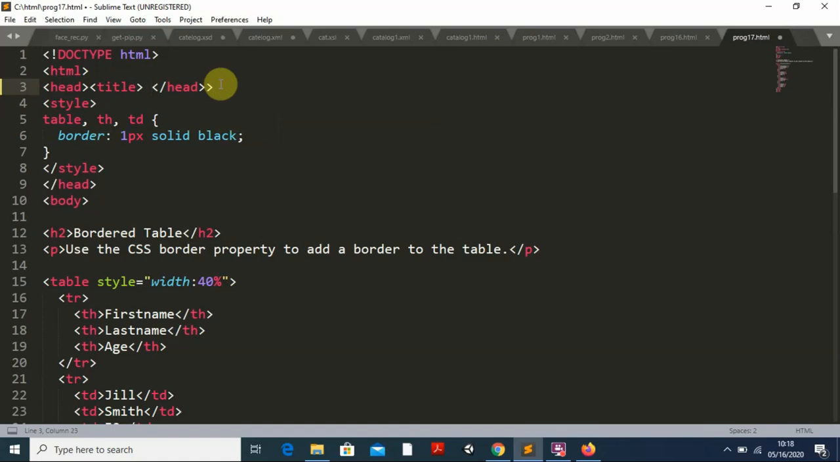It will not work here. So then you have to go for the closing tag, title. Okay, no problem. Here, write "table with border". This is the title.